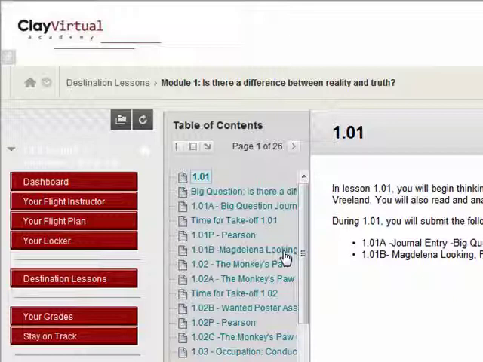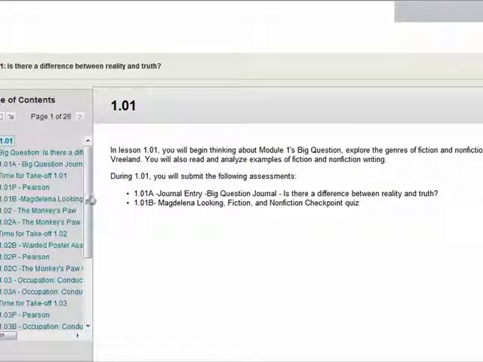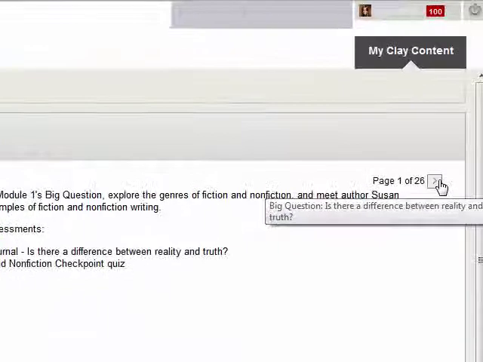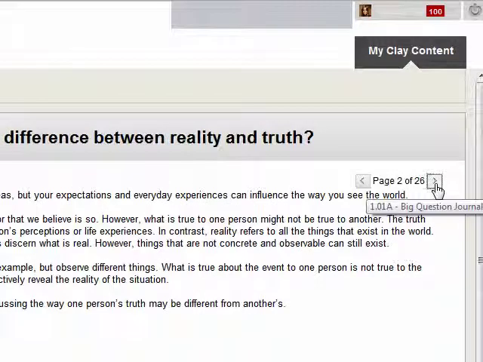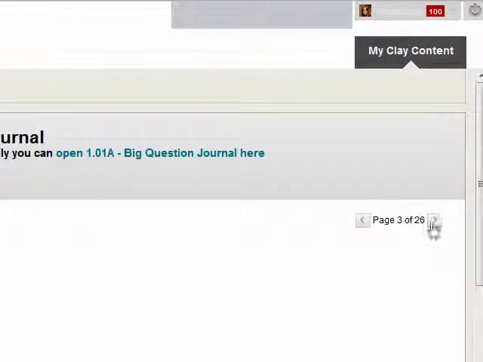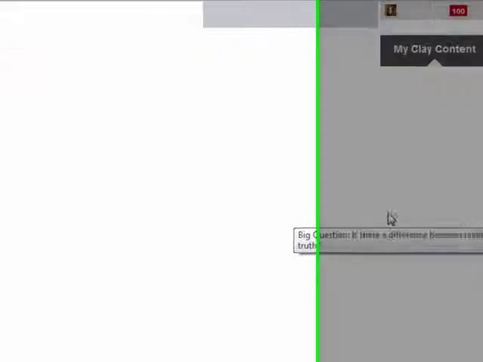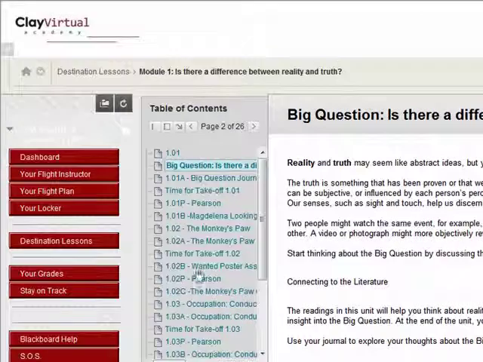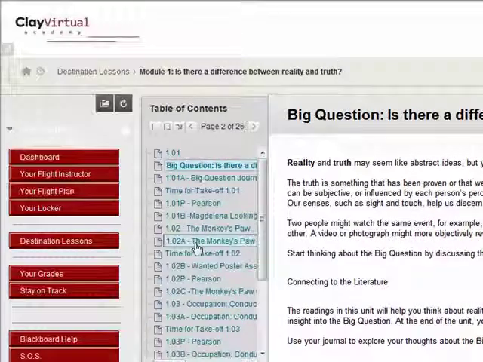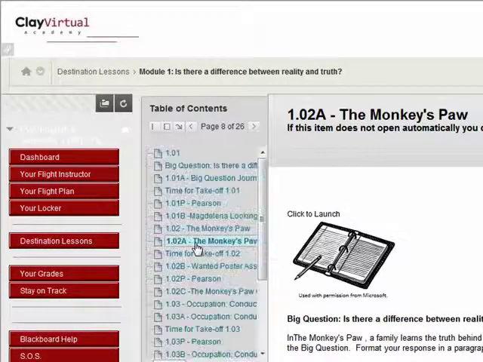Once we're there, we have two options for navigating, and it's whatever you are most familiar with and what is most comfortable for you. You can look over here on the right hand side and click the right hand arrows, and that will take you from one page to the other. You can also go back if you need to, or you can come over to the table of contents and simply click the title of the page that you want to jump to.